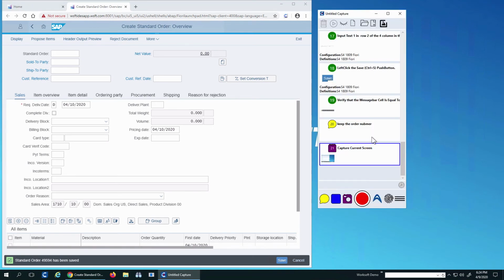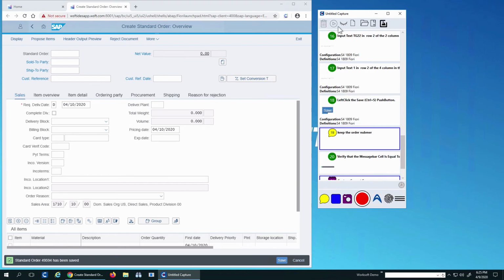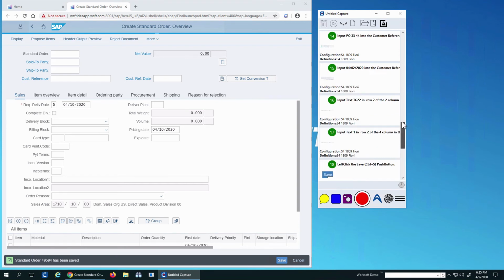Now, with visual capture here, I can do different things. Like maybe I want to move the comment up so that it is the next step up, easy enough to do. I have listing of all the fields.